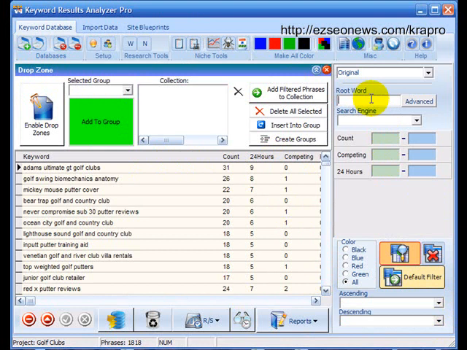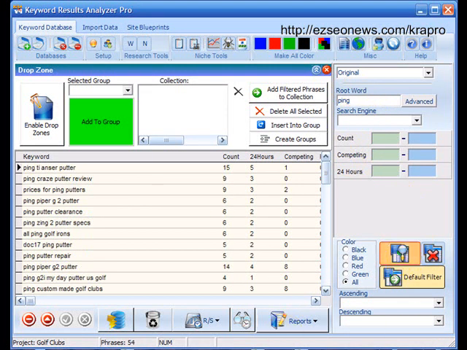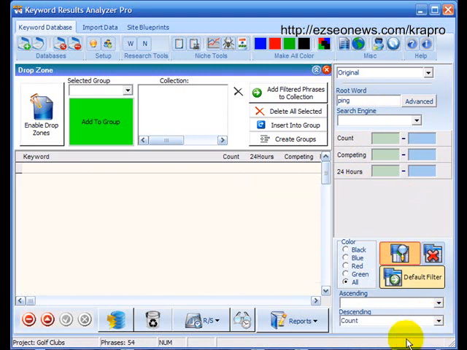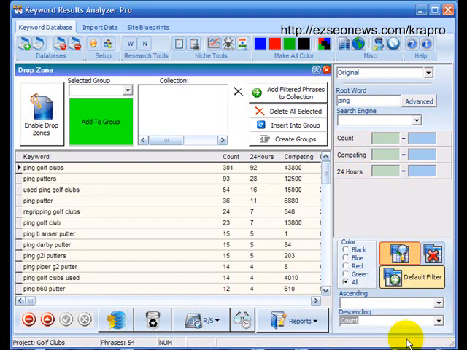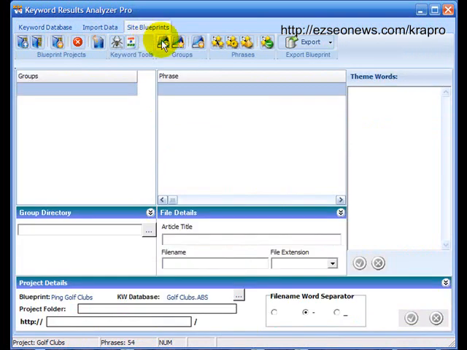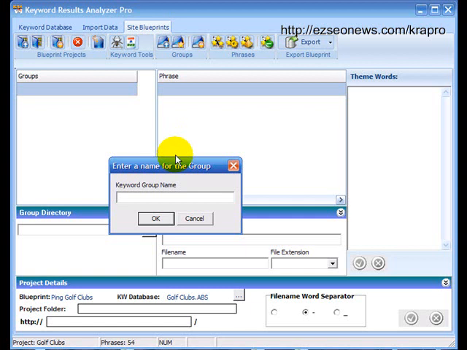Now the first thing I'm going to do is I'm going to filter for ping and I'm going to order descending count. Now we've got 54 phrases here and I'm looking to create content for all of them. So let's go over to the Site Blueprint tab and we'll just create a single group. That's all we need.